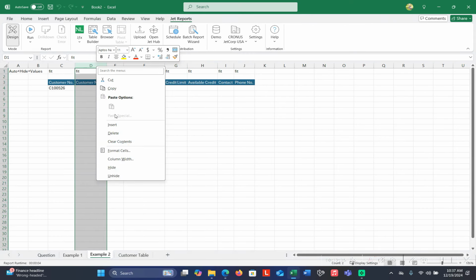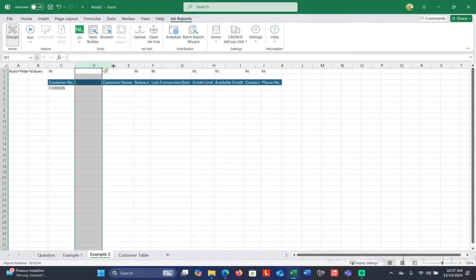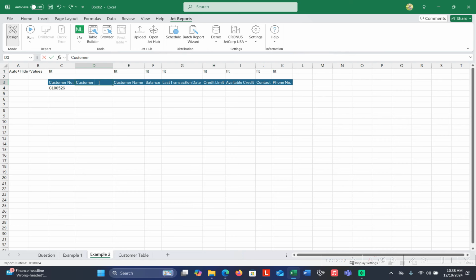So you'll notice I have a lot of the same information here, but I'm going to insert a column here, and I'm going to call this my customer key.